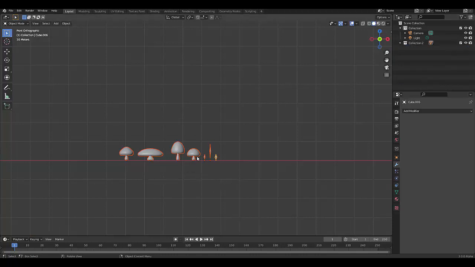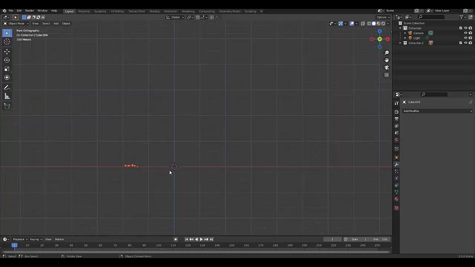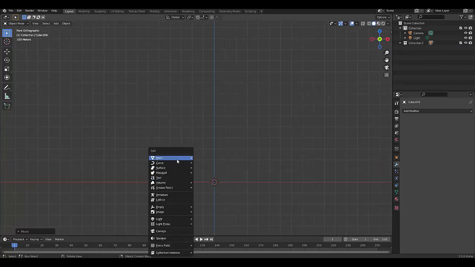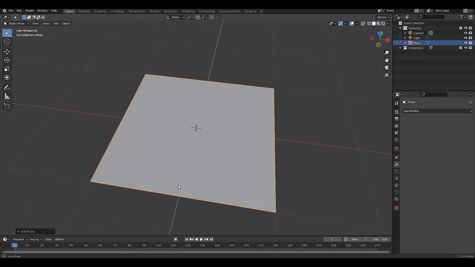Right, now that we've done that part, let's also select all of this, zoom out, press G, X, and just bring this all the way to the edge so we don't get it in our scene. And yeah, I should name them, but I'm not going to. We're going to press Shift A, Mesh, Plane, and here is our plane.